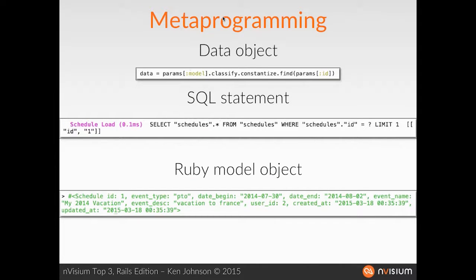So this is basically what's going on. This is the snippet of that code I showed you earlier. We've got a data object which represents the .classify.constantize.find. When you look at the SQL, all it's doing is saying select anything from the schedules table where the schedules ID is 1, and we get that schedule object back there at the bottom under the Ruby model object.